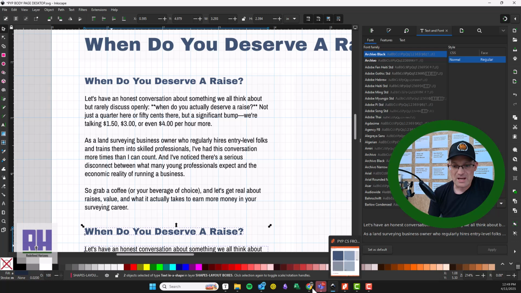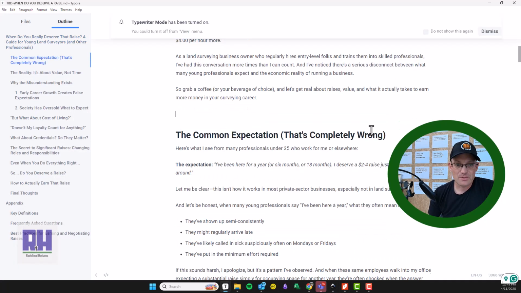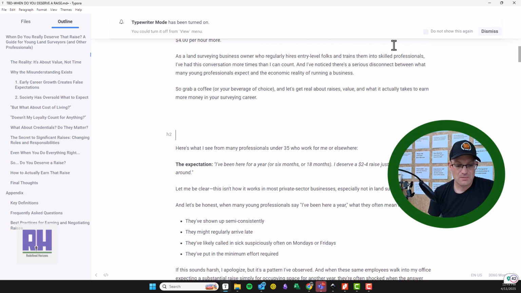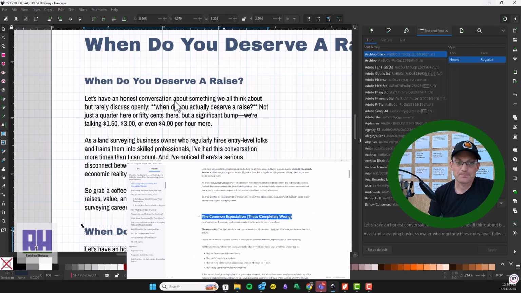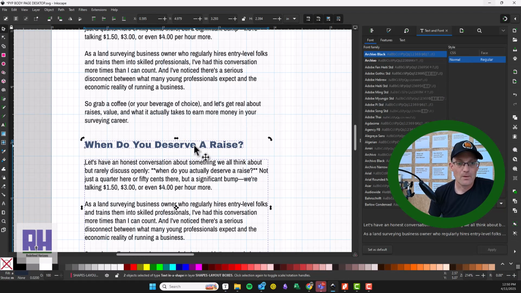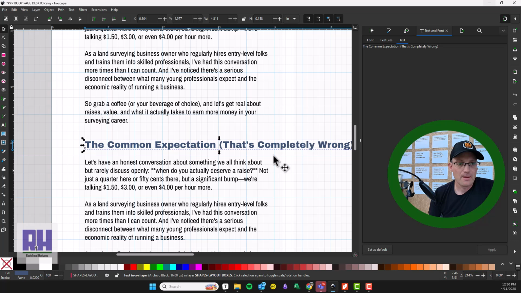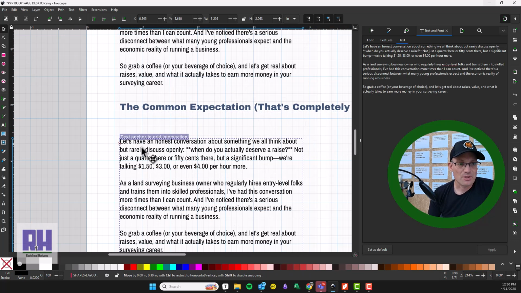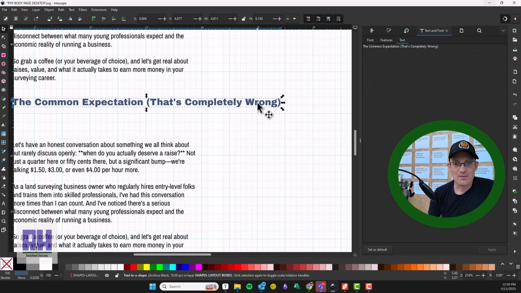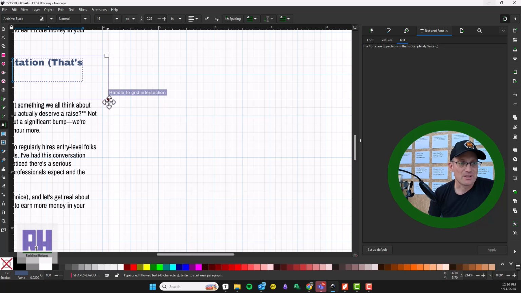Okay, so let's go back to our document, our article here. So here's our next heading. So paste that in. Now, what's going on there is my heading's too long. So we got to word wrap the heading, and then we got to figure out the right baseline spacing for the heading because it will be different.